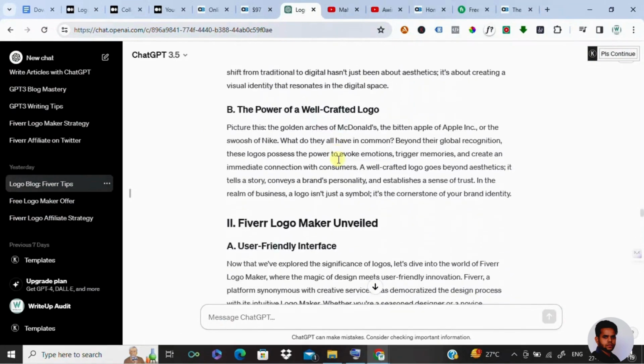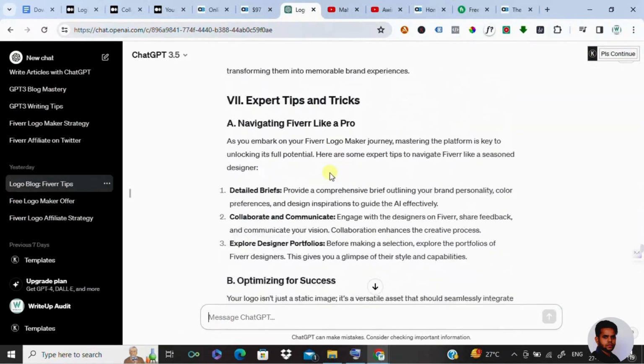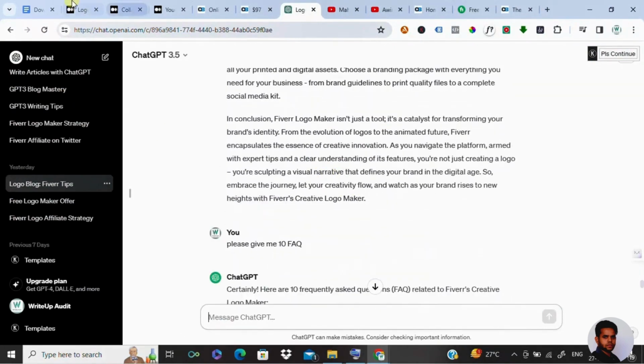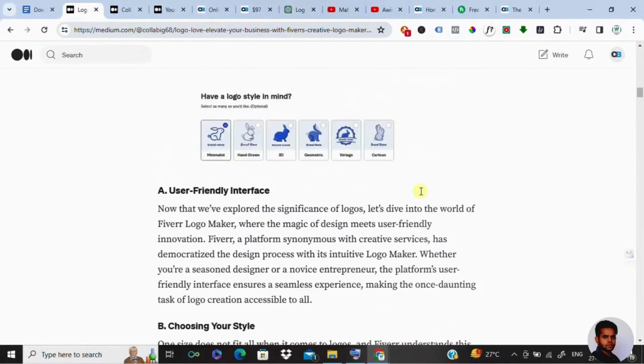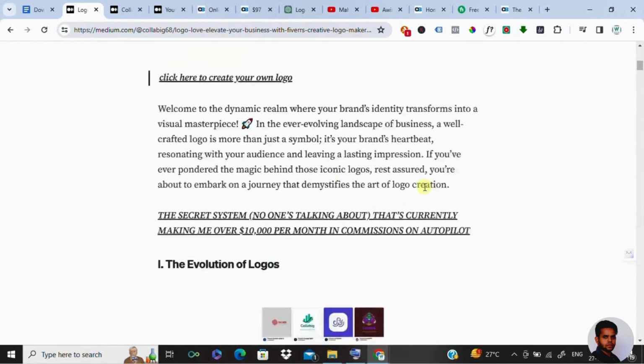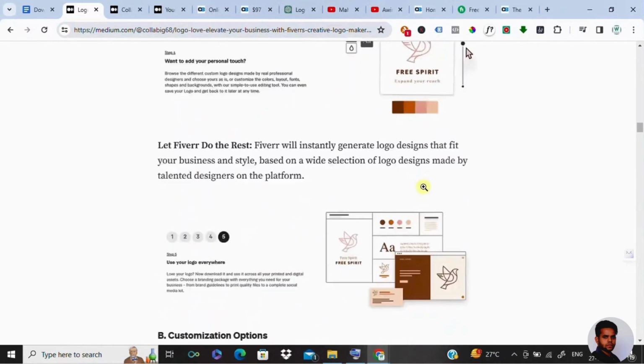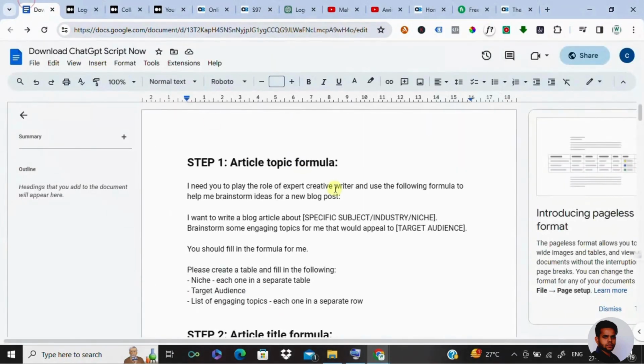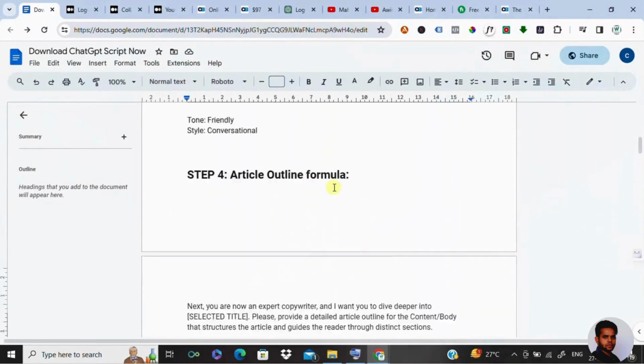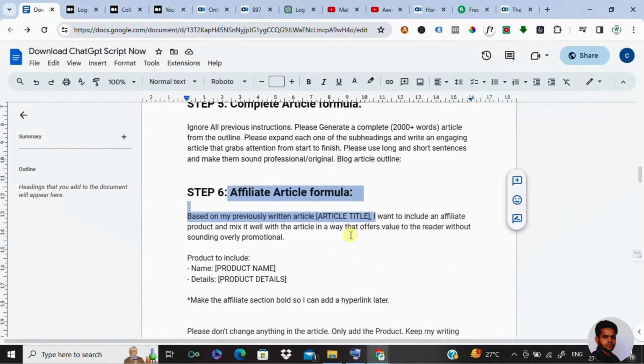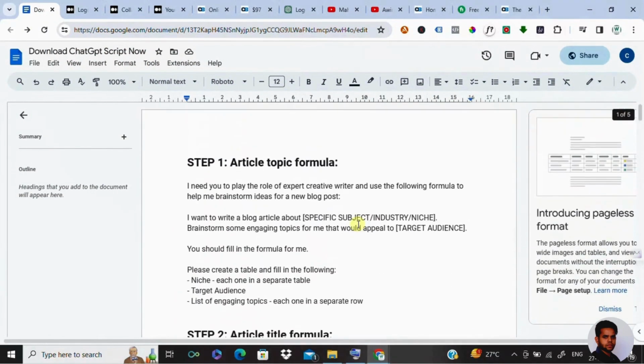Today we have got something special for you, a step-by-step guide on how to write compelling articles using ChatGPT. As you can see on the screen, the exact same article I've created making use of a 6-step formula. I'm going to share the exact document with you so that you can make use of it and create your own article. So please stick to this video till the end.